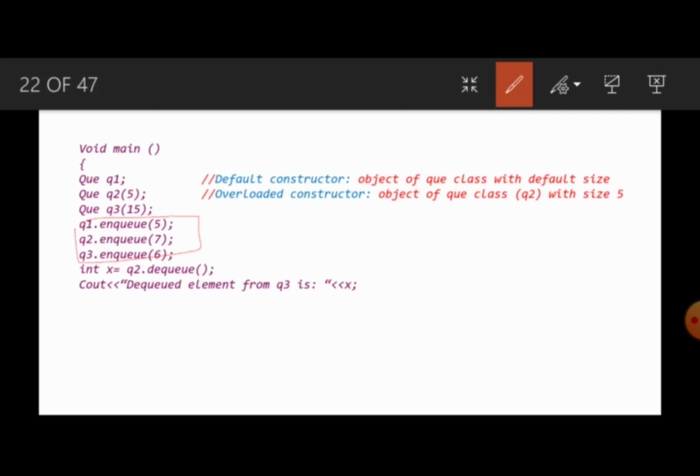Next, integer x is equal to q dot dq. That means we are calling the dq method for the q2 object, and the value which is nq'd will be dq'd. In this case, we have nq'd only one value in q2, which is 5. So that means 5 will be dq'd, and after dq the queue will become empty. So we can call the nq or dq method with any object according to our requirement.